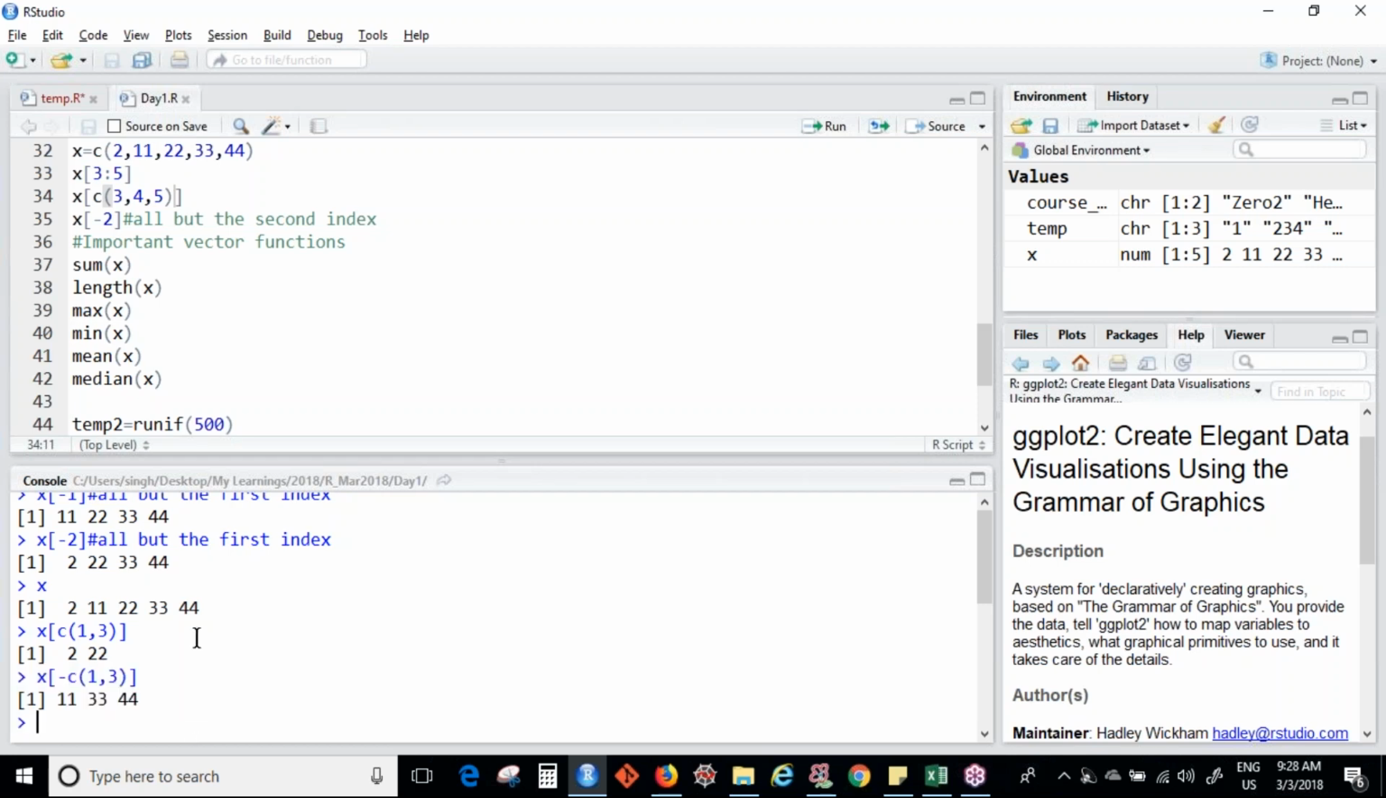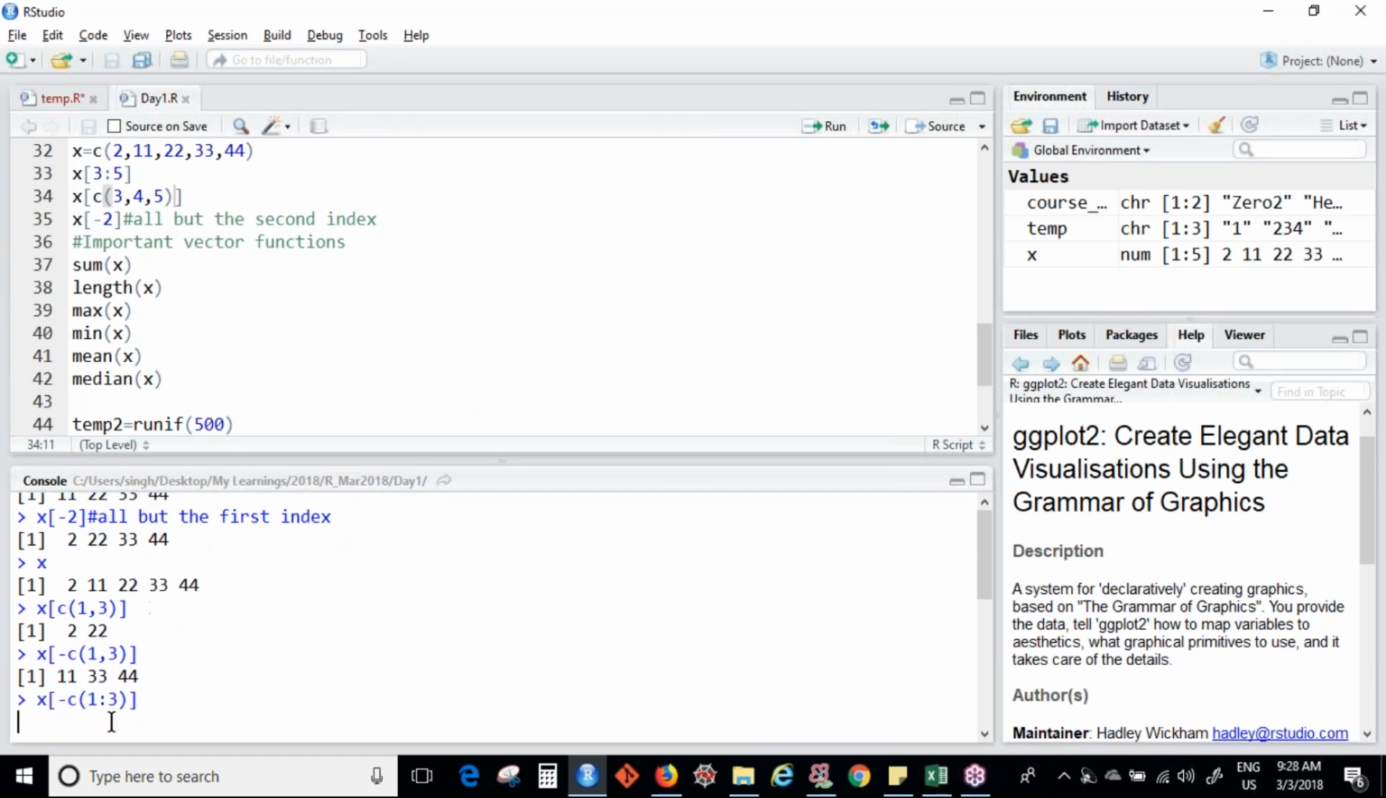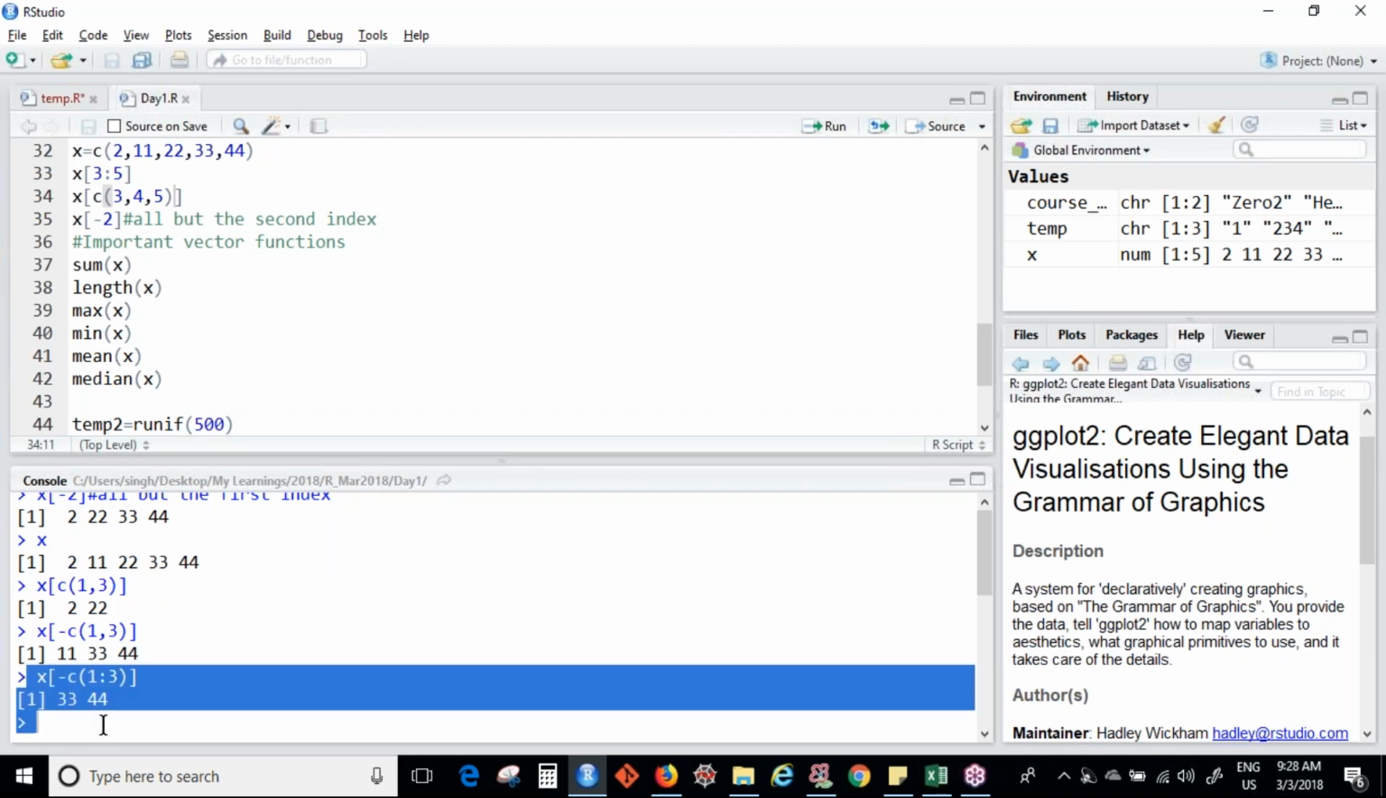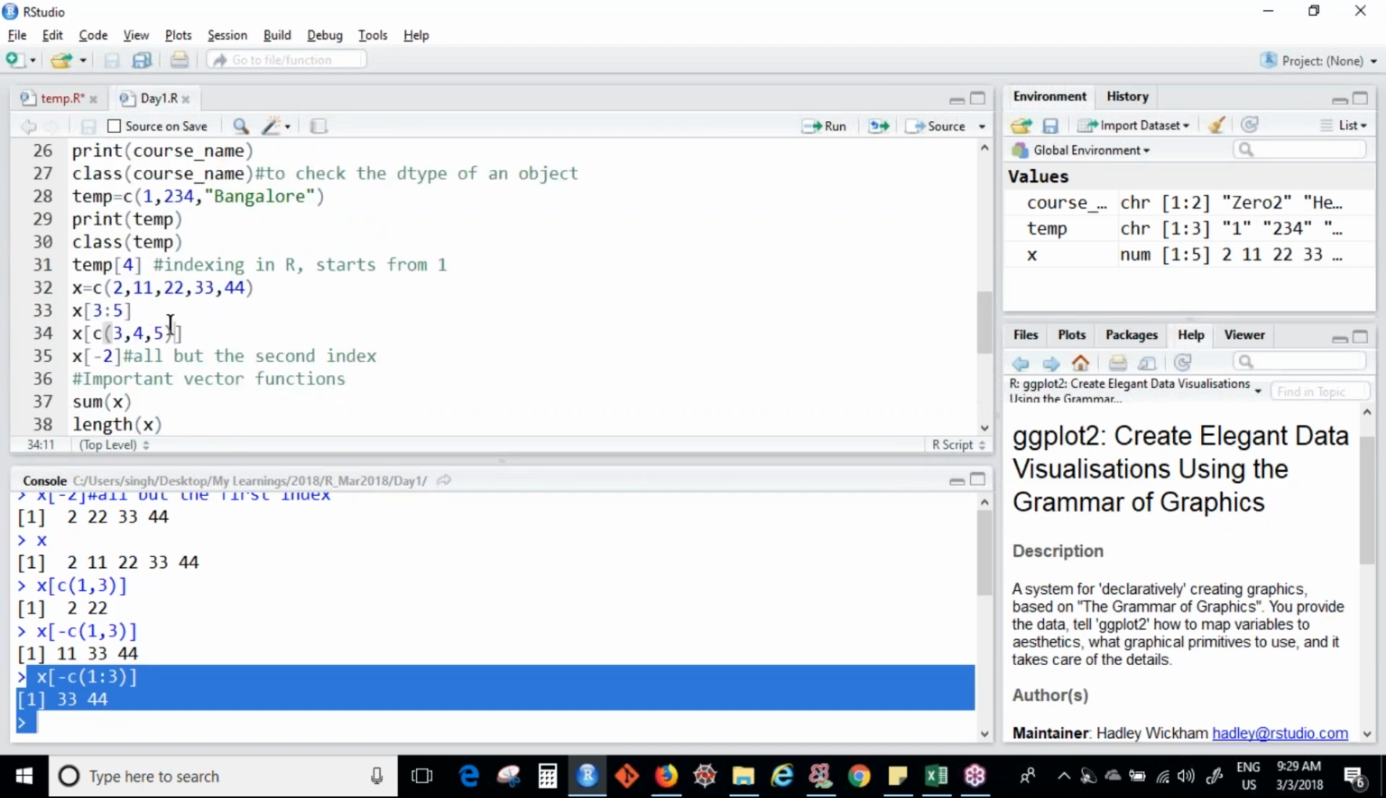Yes, colon gives the range, but I have not used colon here. I have used comma. If I use the colon here, it will give me everything except the first, second, and third. Yes, exactly, Sukesh. That's what I have done now. You see this code? I have excluded an entire range. So first, second, third element I have excluded from this vector.